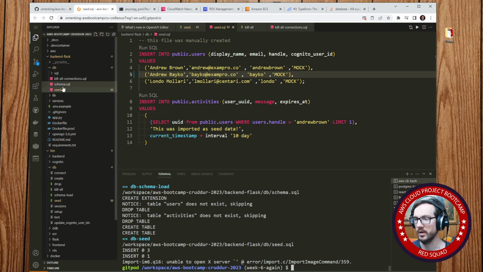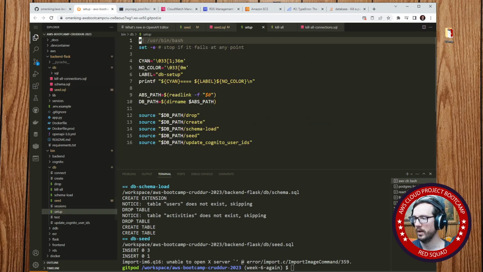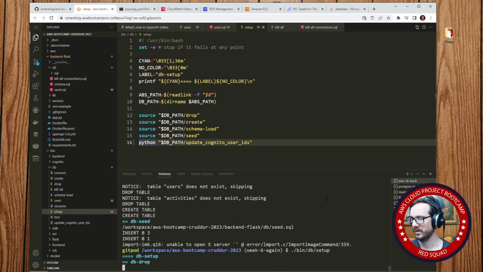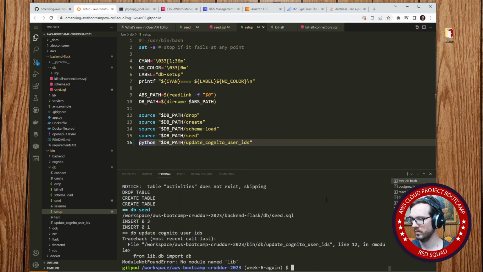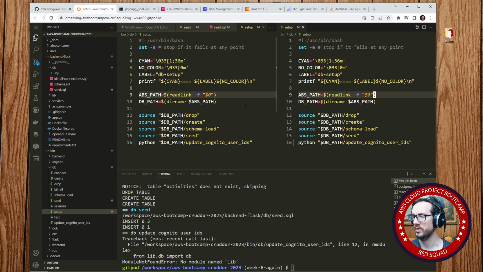So we'll go take a look at our setup script here, which is in our bin directory, and we'll look for setup. And so down below here, this is actually Python, so we'll just say Python. And I think that will work then. No module named lib to be imported. So that could be an issue with how we do the imports.